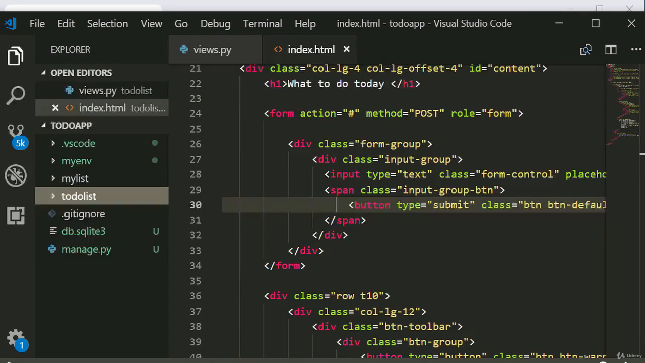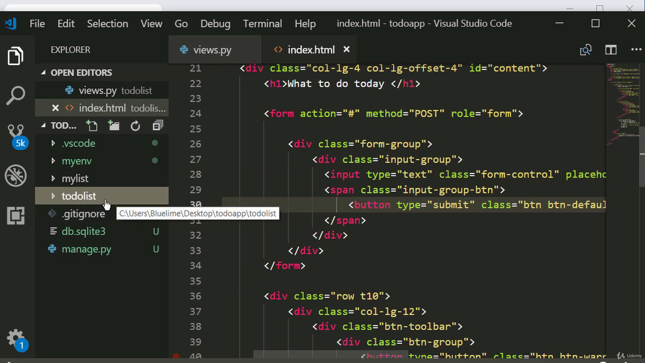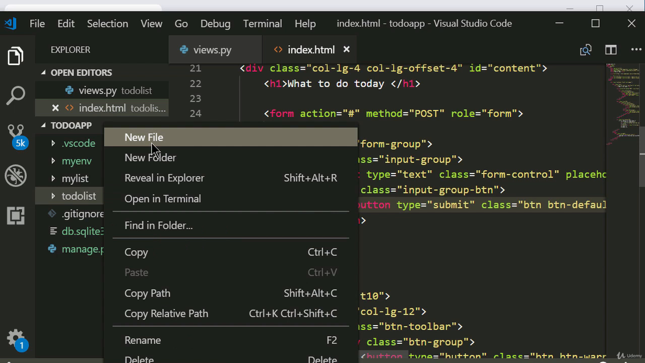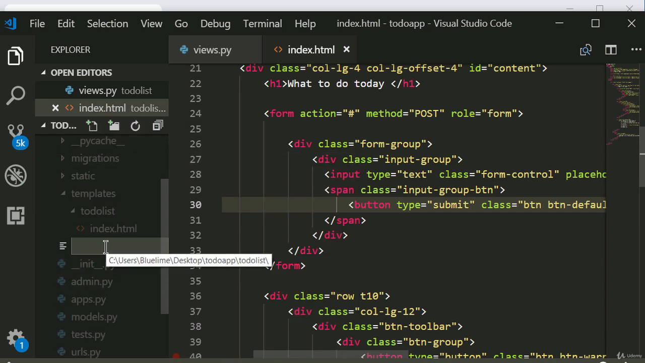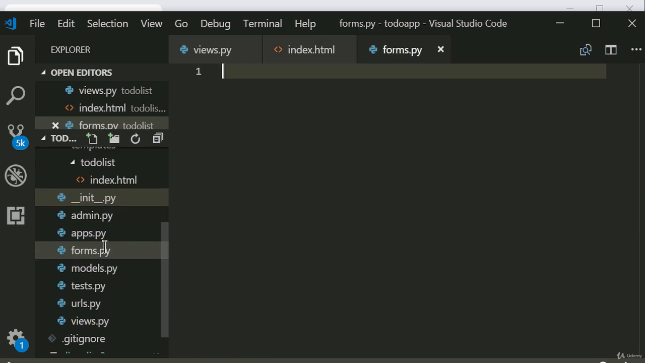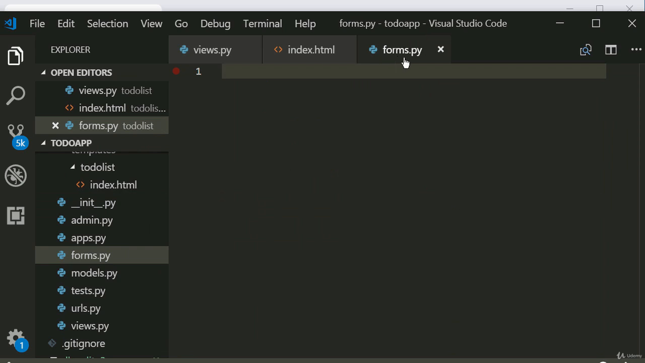So we're going to create a forms.py file. I'm going to create it inside the to-do list here. So right click on the to-do list and click on new file, and we're going to give it a name. I'm going to call it forms and make it lowercase. So type in forms.py and press enter, and you can see here it's created a forms.py file.